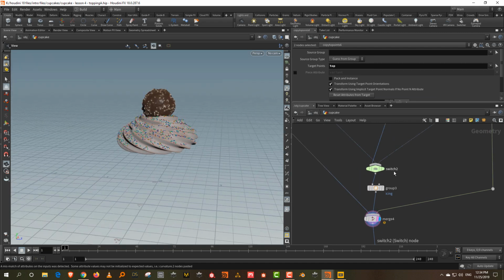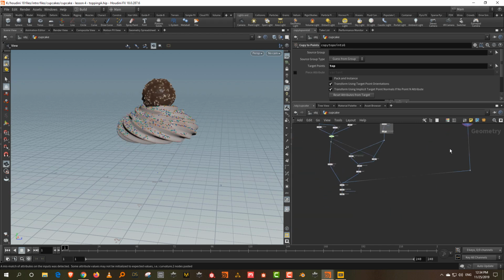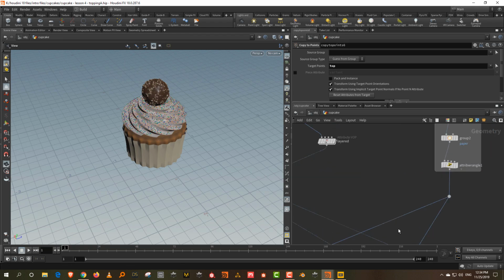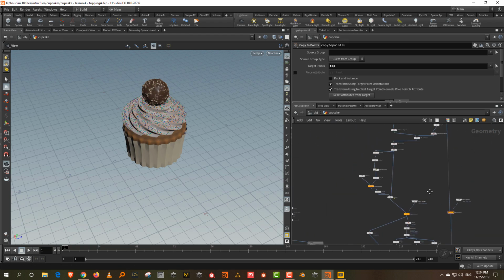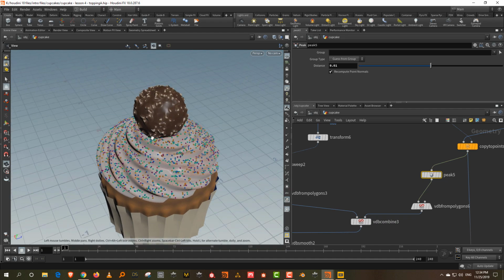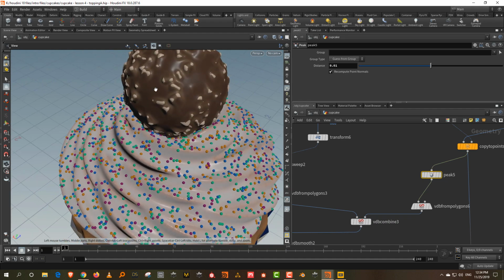Now if we bring it back to the cake, everything should more or less be in place. There we go. Maybe we should lower the peak, this peak that we have done. Let's make it 0.01, so it doesn't boolean as much. There you go. This is fine.